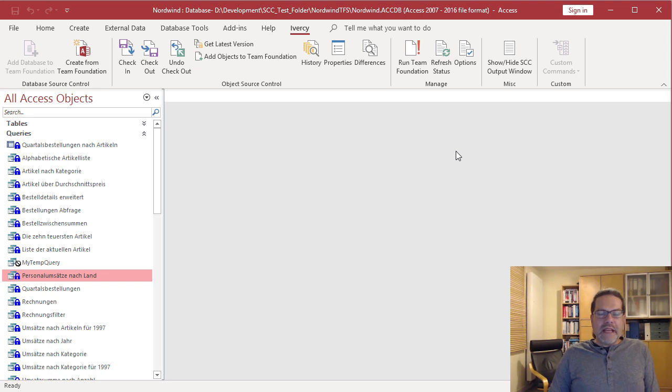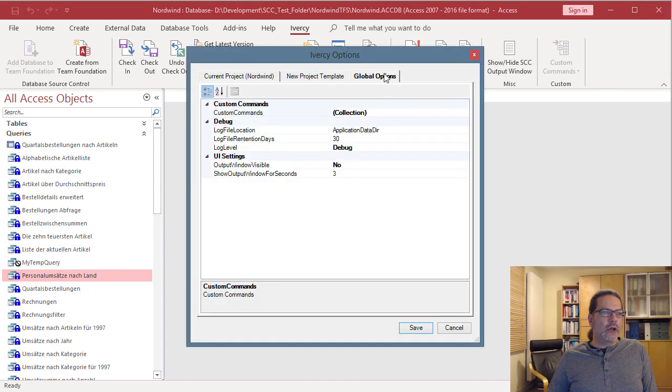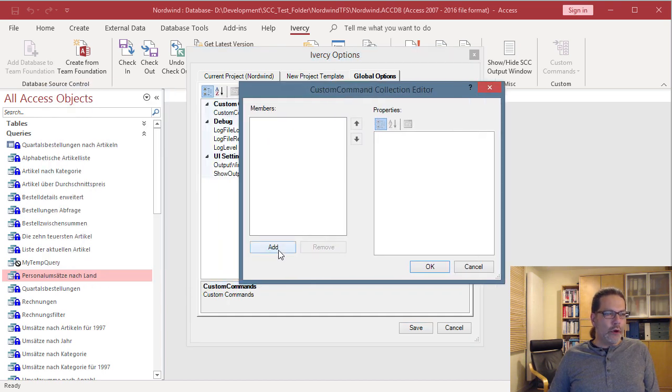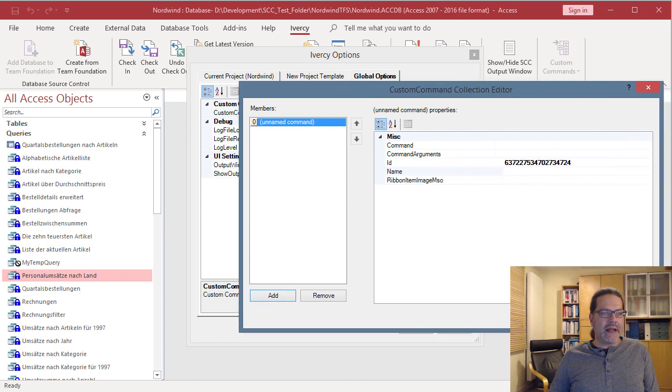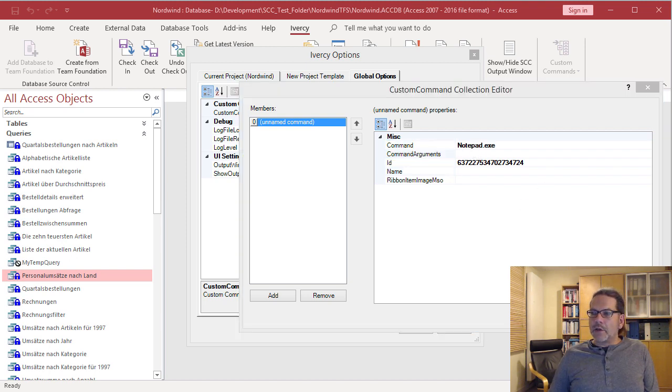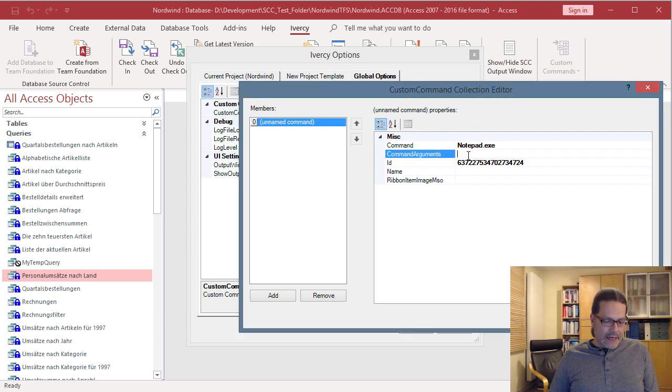Now, the biggest new feature in here is custom commands. Maybe you just noticed the new ribbon icon. It's disabled at the moment, but we will change that. And I go to the global options because custom commands are global so that you can use them in all of your projects. And just to show you how they work, I just add a very, very basic custom command in here. Let's say the command is Notepad and the argument is just this file name here.